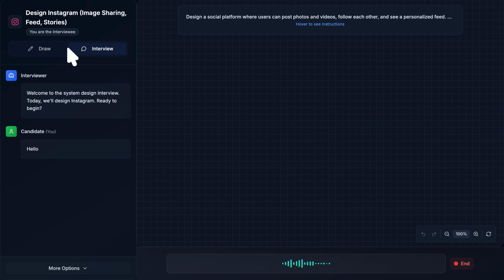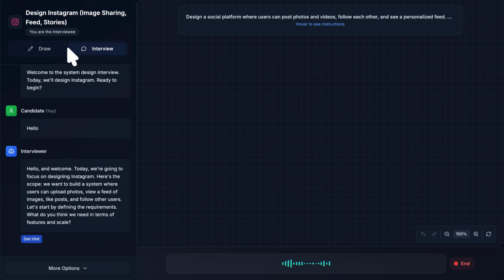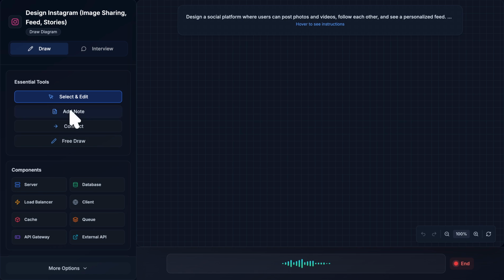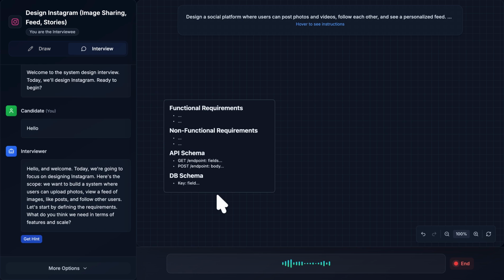Hello, and welcome. Today, we're going to focus on designing Instagram. Here's the scope. We want to build a system where users can upload photos, view a feed of images, like posts, and follow other users. Let's start by defining the requirements. What do you think we need in terms of features and scale?